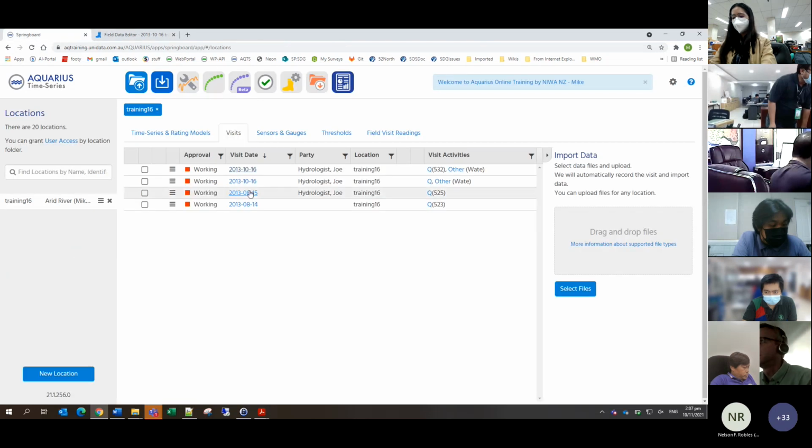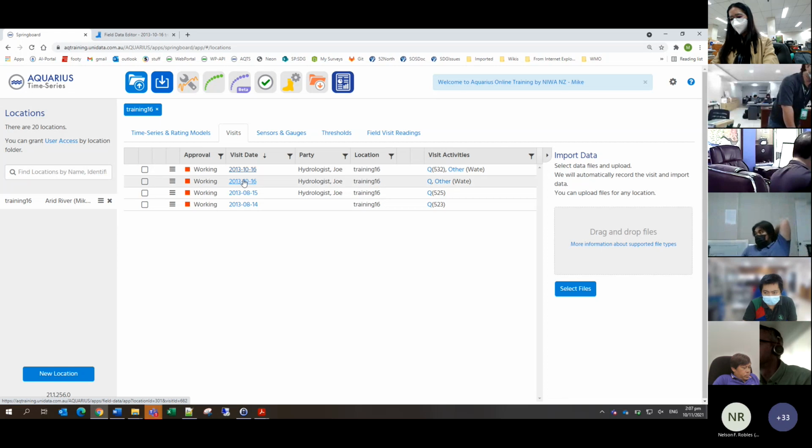I think what we're seeing here is someone has potentially added the gauging under my gauging as well. That's why this looks to me like the same gauging.